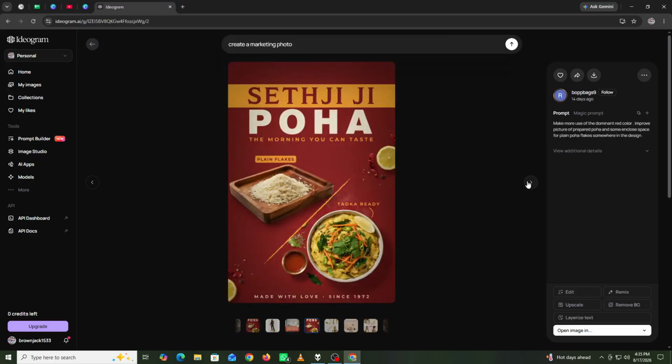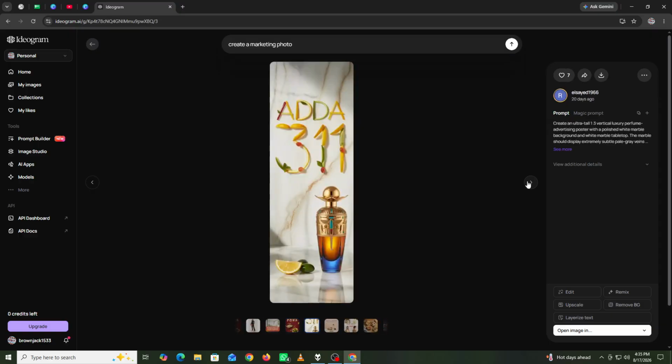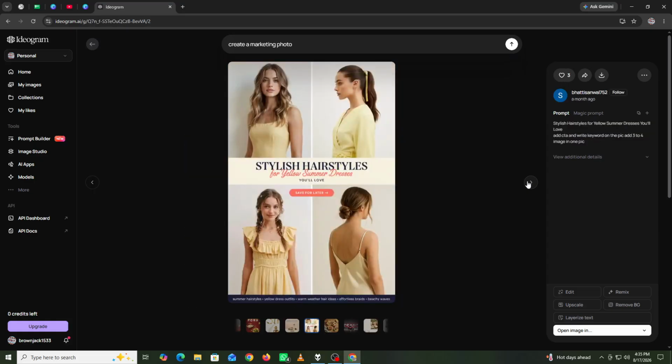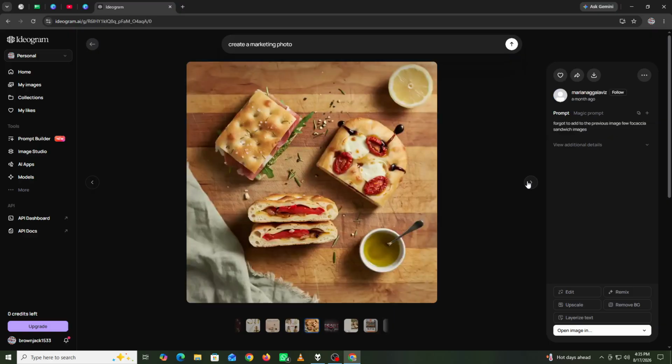If the result is too complicated, simplify your prompt. If the product doesn't stand out enough, ask for a cleaner background or stronger visual contrast. You can also create multiple variations for different parts of the same campaign while keeping the overall brand style consistent. Once you find the best result, use the available editing or remixing tools to make final adjustments.